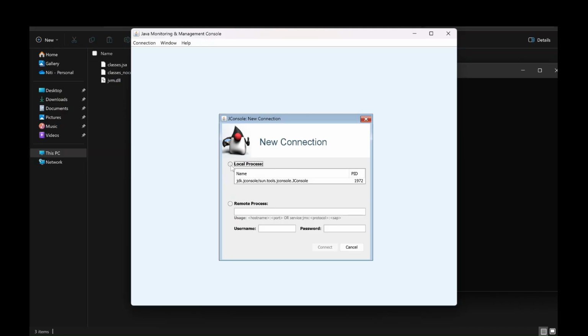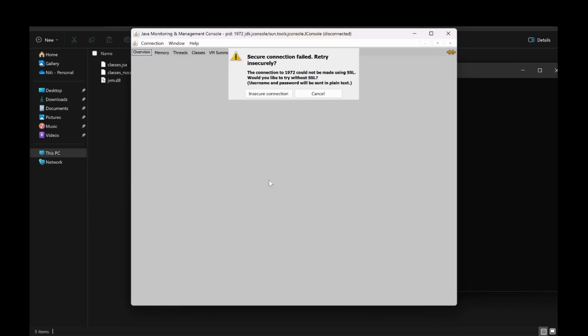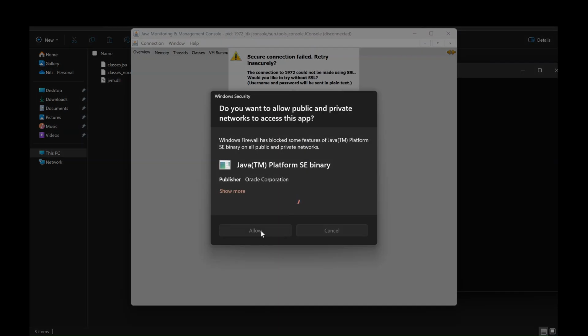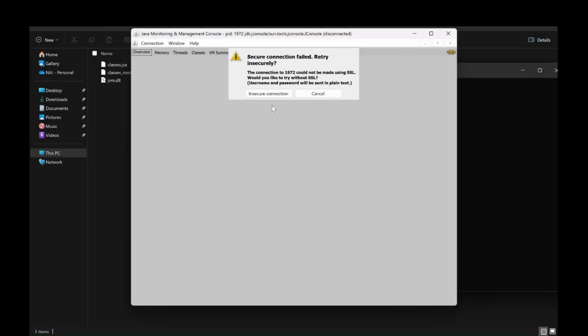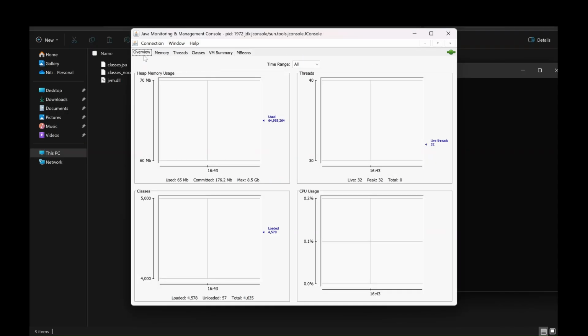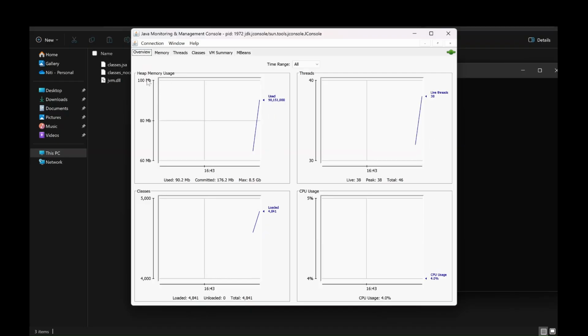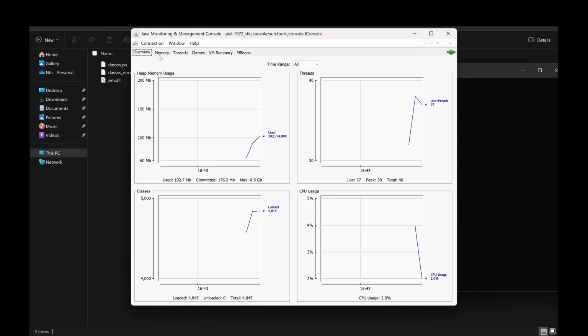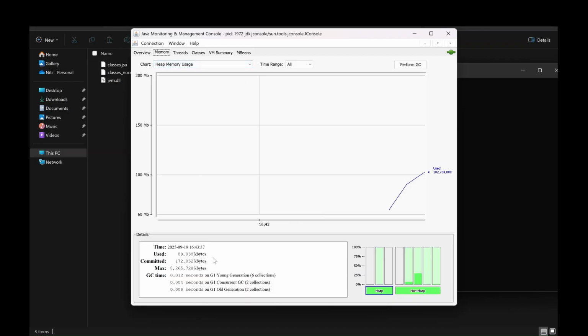Fine. So you can just select the local process, select this one and then click on connect. Okay, so then the console will open. I'll just tell you in a minute what it will give. Right. So now you see here the overview, like the heap memory that the virtual machine is using, right? And some information related to the memory.